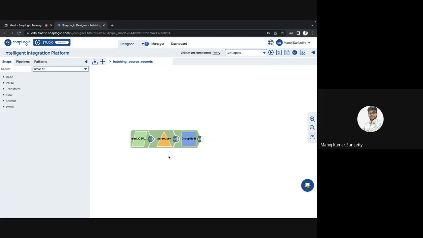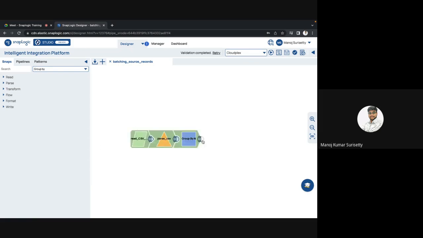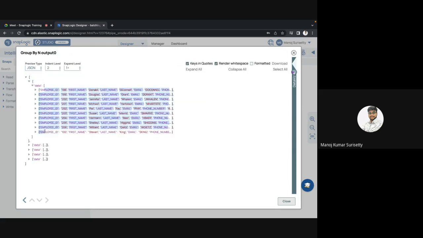Or split the whole data set into different batches. If they say that, the first thing we have to think of is the group by n snap, because based on the group size parameter available in the group by n snap, we can divide the whole data set into multiple batches. It will give us the records in an array format. So the complete data set will be an array of JSON objects.